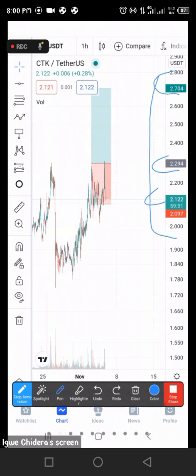So when you see something like this, the green part indicates where the direction is expected, the red part indicates the stop loss, and the middle black indicates the entry price. I hope it's clear.